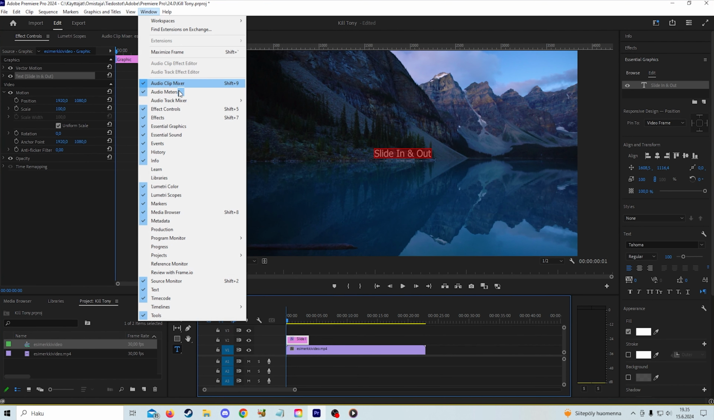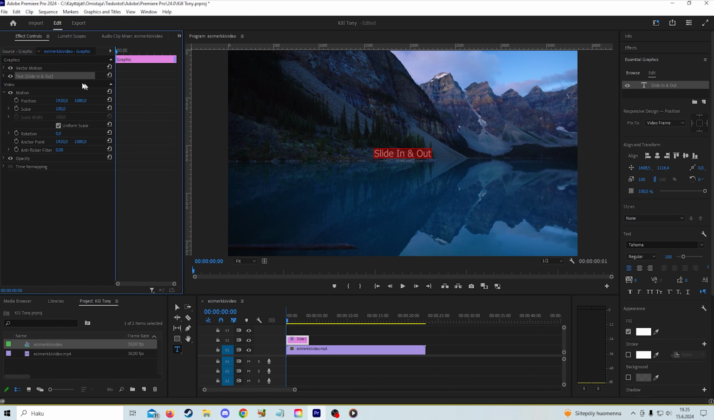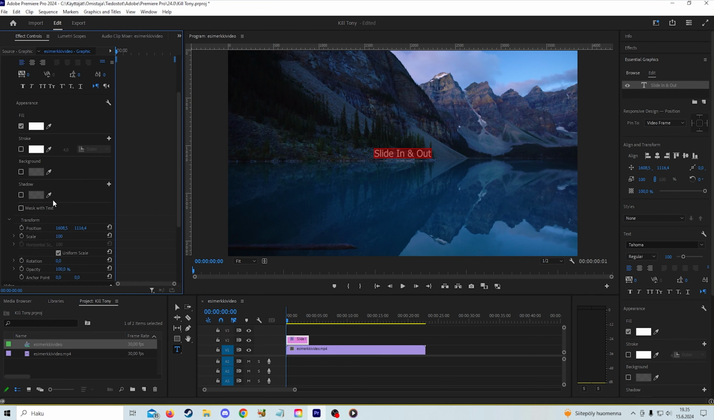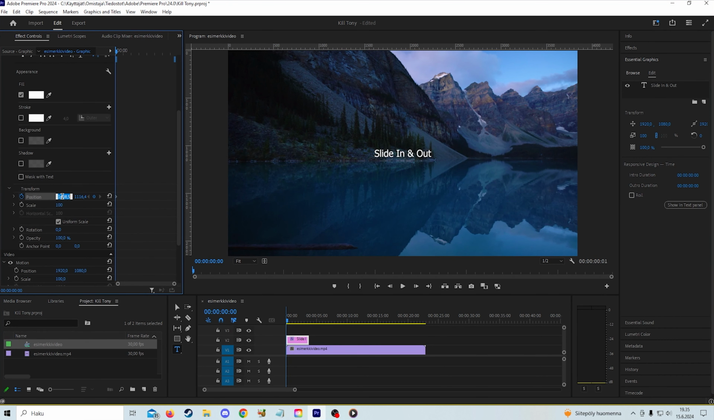Open the Effect Controls panel by going to Window and selecting Effect Controls. Select the text layer and go to the position setting. Add the first keyframe by positioning the text off screen.